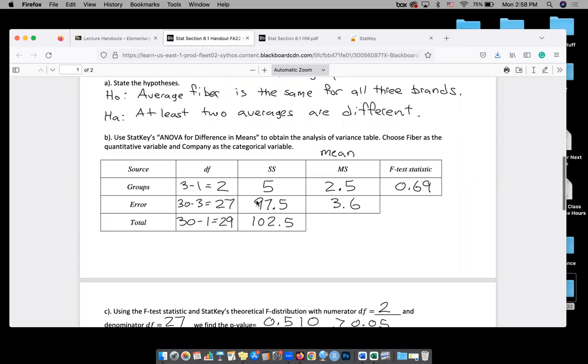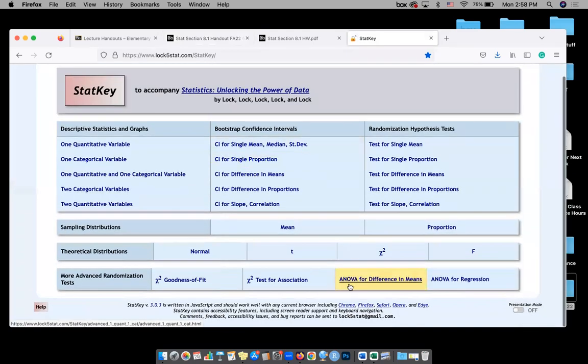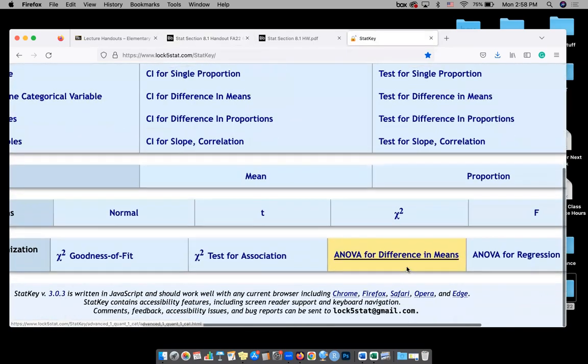Now in the lecture example, in case you want to go back and try this one for yourself to see where did this ANOVA table come from, we are using StatKey. And here is the ANOVA for difference in means. And again, this is a test to see whether there's a difference in means for more than two groups.